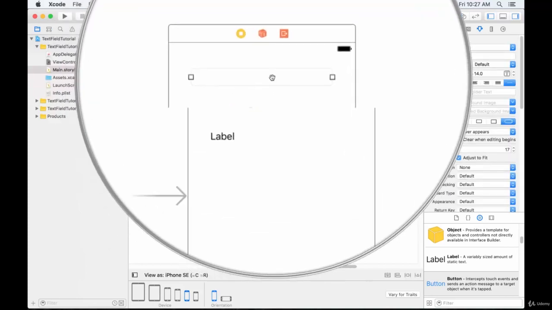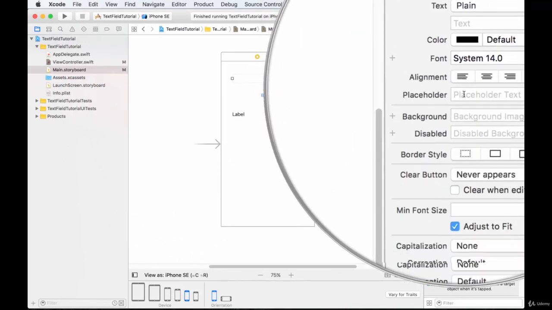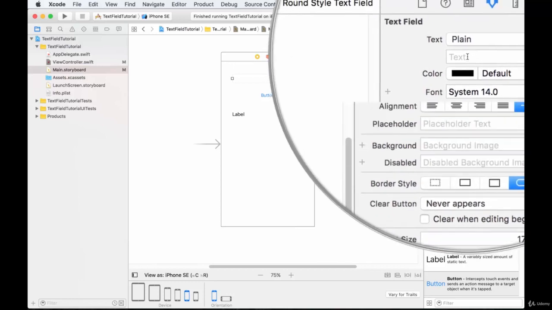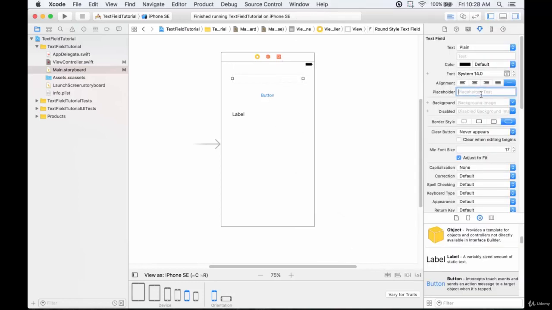So I'm just going to select the text field first, and what we're going to do is look under this text section, and I'm not going to add a text to it, I'm just going to add a placeholder text. The reason I choose a placeholder text instead of a text is that the placeholder text adds this kind of faint text that gives the user a prompt but disappears as soon as the user clicks on it. So I'm just going to say enter text here.